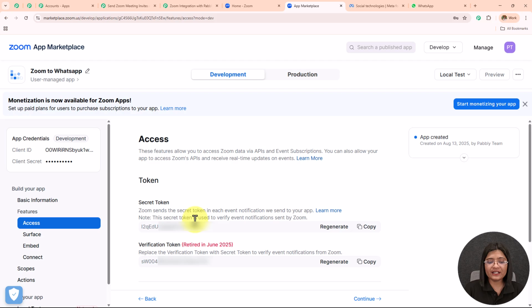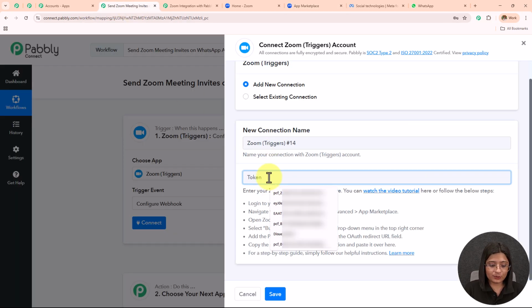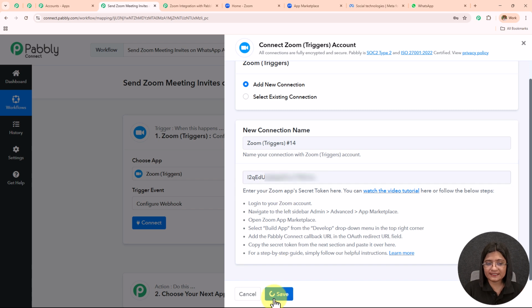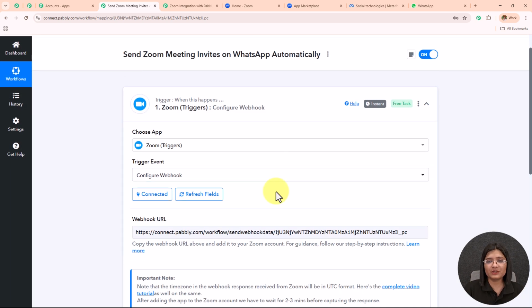Now here I'm provided with the secret token which I'm going to copy, and I'm going to paste this token over here, and then I'm going to click on this save, and you will see this Zoom is connected with Pabbly Connect. I'll go back to my app marketplace.